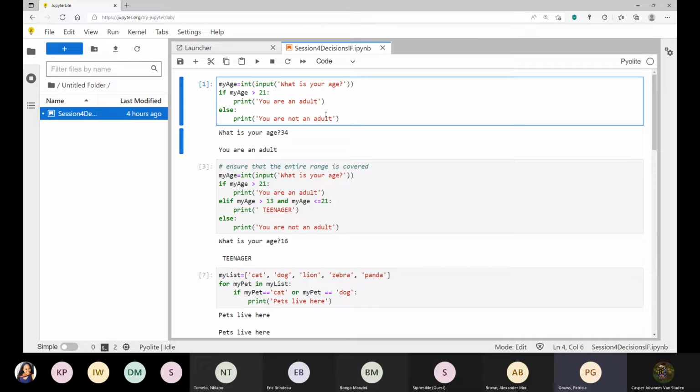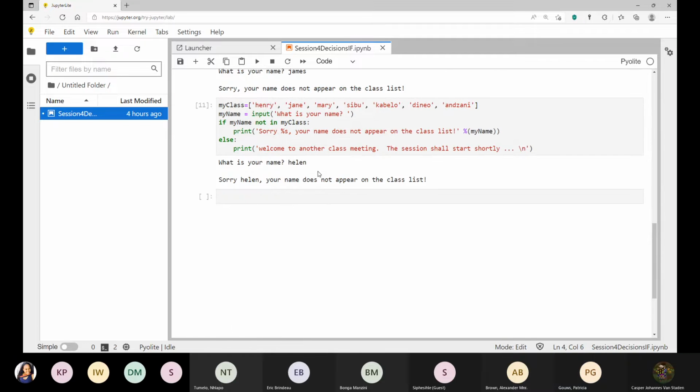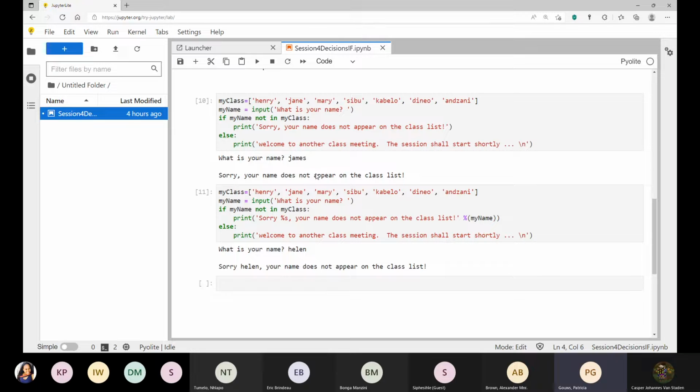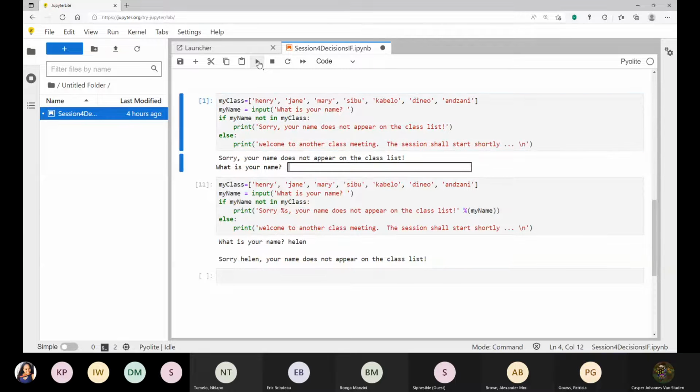Okay, let's go all the way down. There we go. So those last 2 examples, we've got lists of people's names, and then you've got to see whether your name is on the list. So if you were to run code block number 10, run that code. Okay, so what is my name? My name is Jan. Okay, enter it.